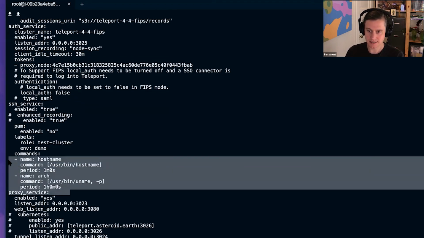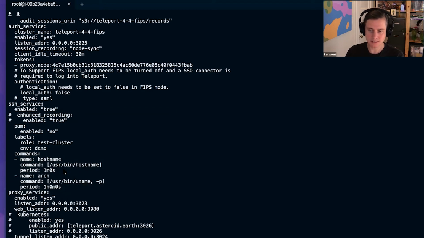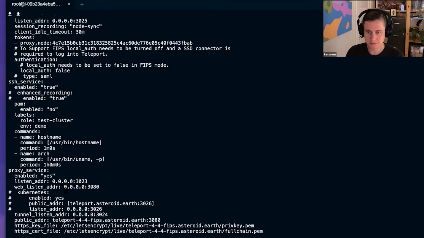And this is an example of dynamic labels. You can hit any local file and change whatever command you want. We also have customers using EC2 tags for this as well.